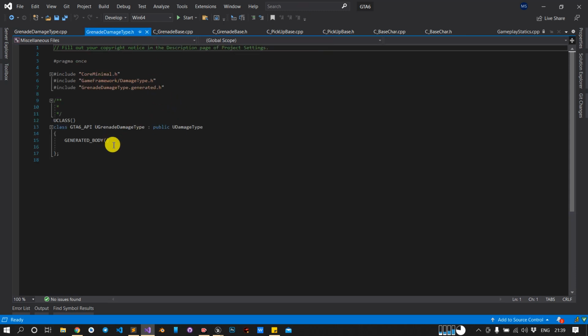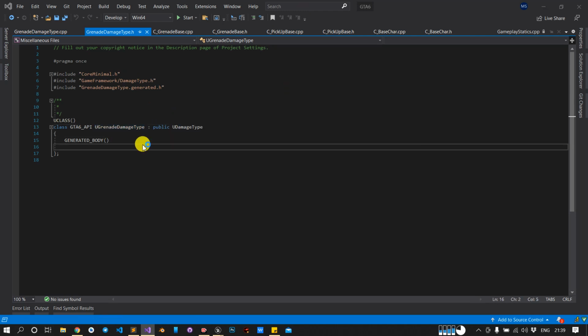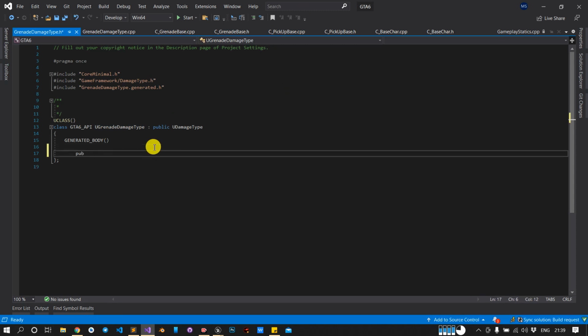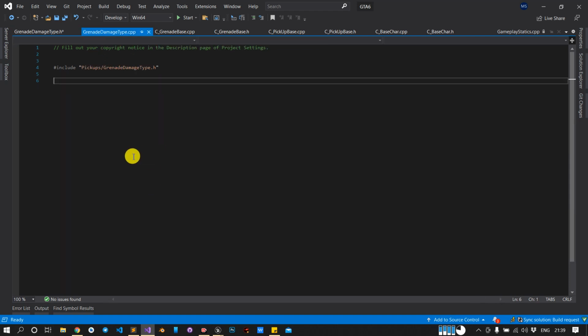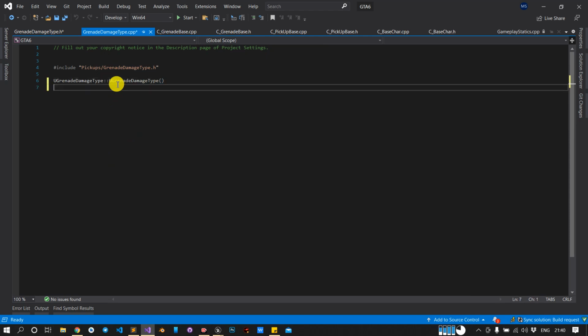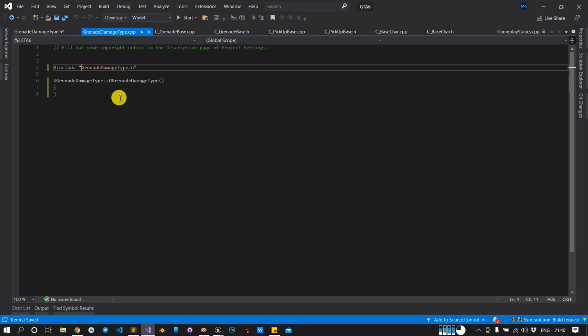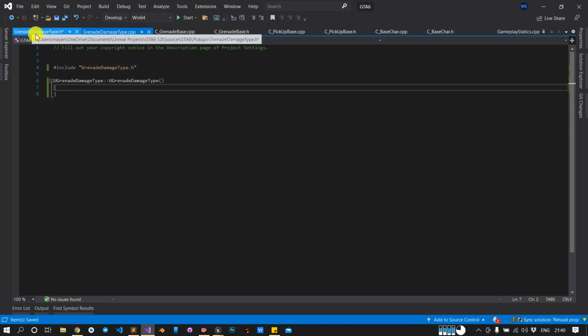So we will create the function, the constructor. Just copy this, and the constructor will be inside the public section. So here the constructor is ready. Now I will call this constructor here. Here you have to delete the directory path, or else it will give you an error. Now we are ready with the damage type.